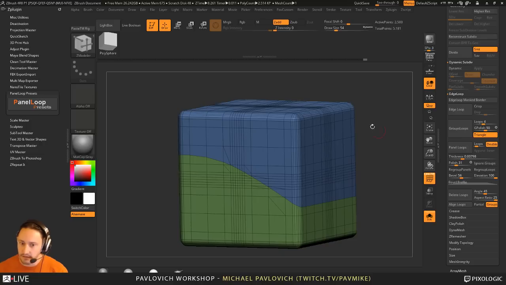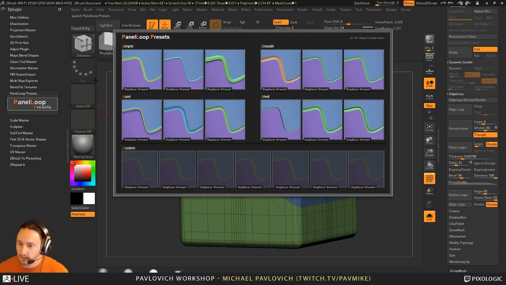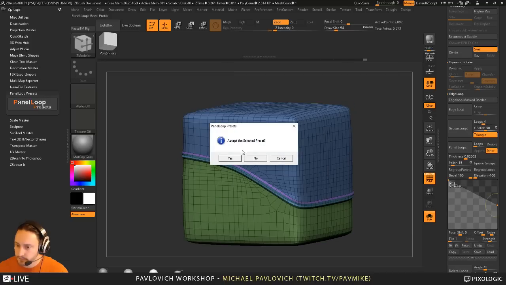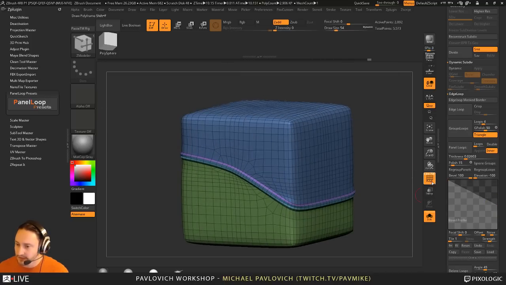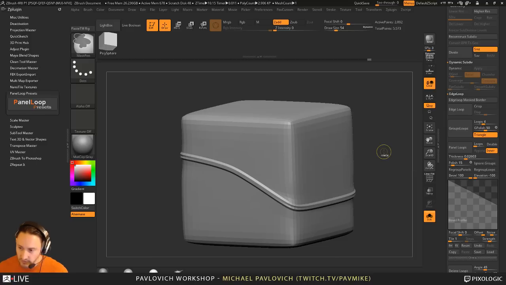Now with that slice on there, you can go to panel loop presets, and let's say, what do I want that transition between those two poly groups to be? If I wanted to kind of pop out, I can hit that panel loop preset there, hit accept, and it went ahead and popped it out for me. Now, if it didn't do exactly what you wanted, you can hit Control Z to undo.